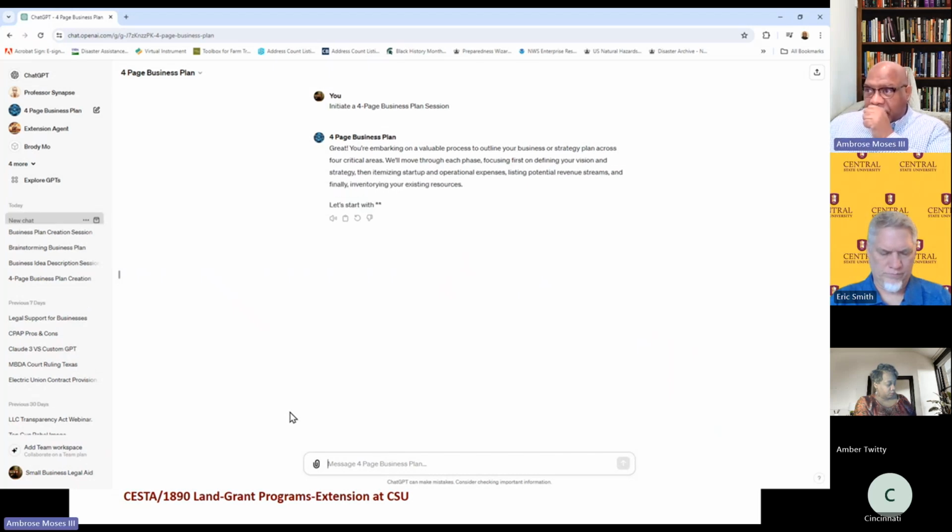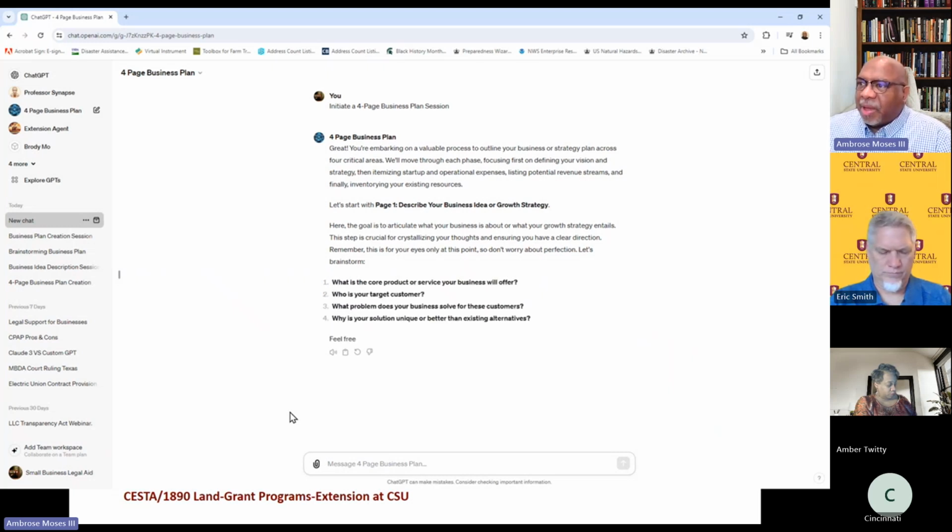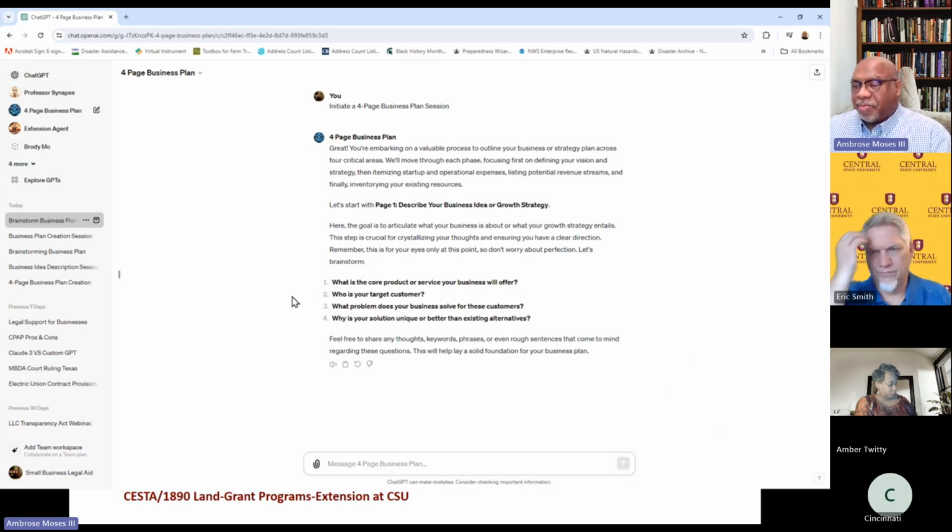So we click on that, and based on the instructions that have been engineered into the application, it gives us this initial response here, where it's welcoming you into the process. Let's start with page 1 of your 4-page plan. Describe your business idea. It talks about the things that we sort of went over in our session here. What is the core product? Who is your target customer? What problem are you trying to solve? Those kinds of things.